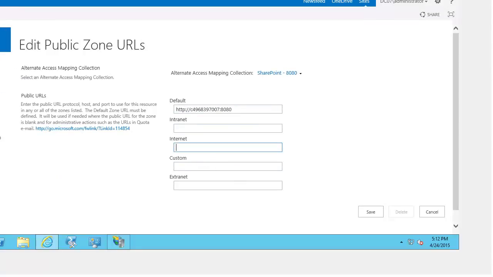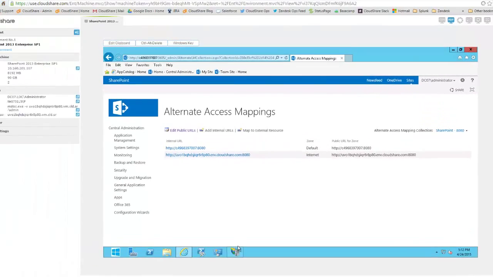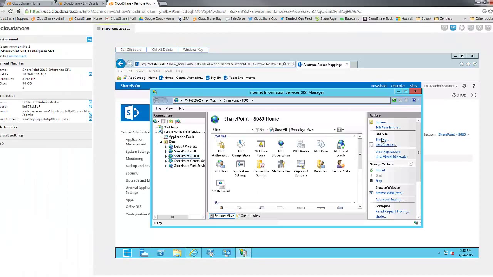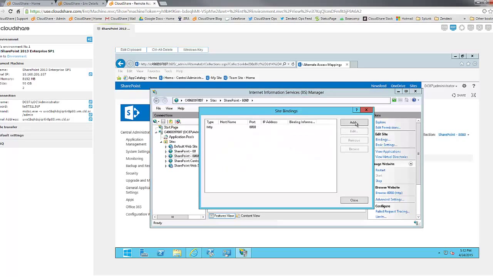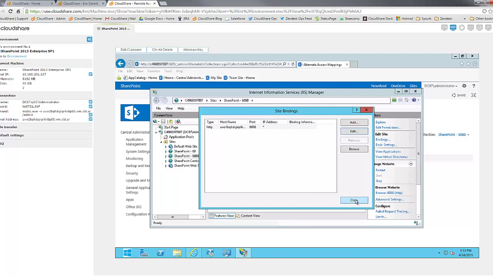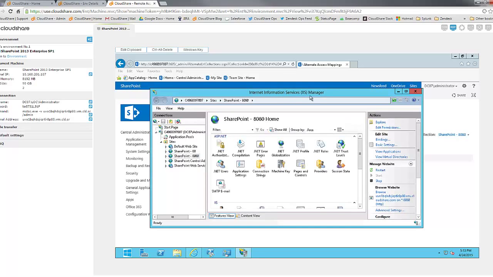Here we copy over the URL. And then we'll append port 8080, as that's the port we want this web server to listen on. Next, we'll head over to IIS and update the URL and port for this website. Here we select the site and edit the bindings. Just drop in the URL and remove the prefix for HTTP. Click Close, and then you're set.